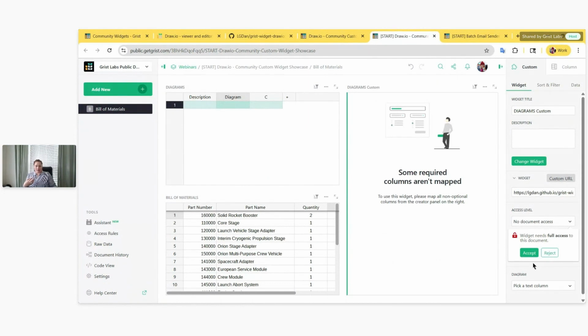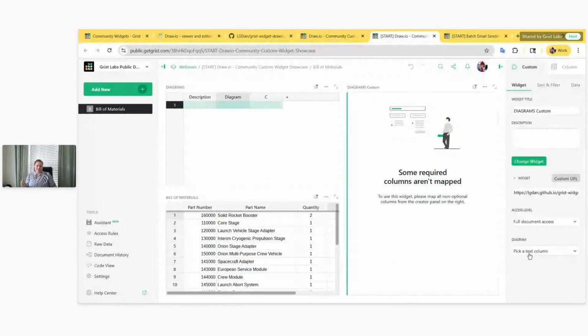So we need to map our columns. To start, it's telling me it needs full access to this document because it needs to read and write from that diagram column. So I'm going to go ahead and accept. And then we need to map our diagram column. So we just select diagram from the dropdown. And now it's set up.